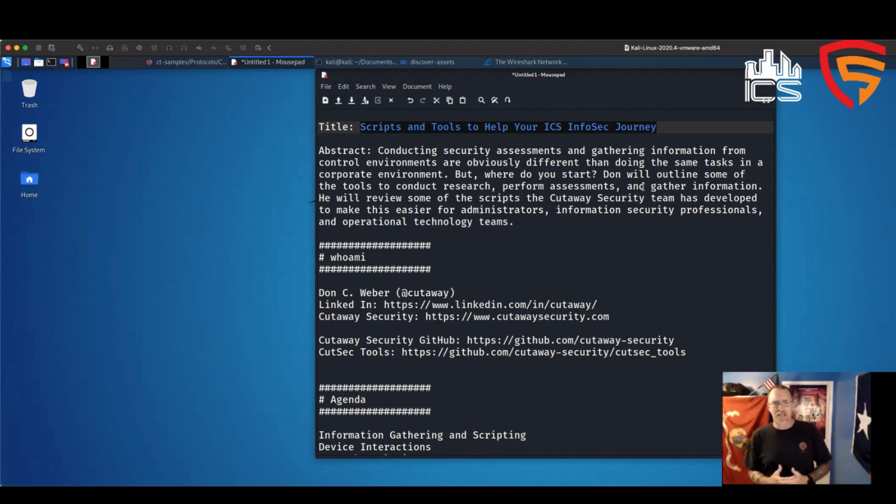What I'm here to talk to you about today is scripts and tools to help your ICS InfoSec journey. This is just going to be a brief introduction to how I approach automating some of my tasks and come up with some of the scripts that I use to pull information from devices, whether it's for security research, as I'll keep pointing over here, ICS Village provided me with the Schneider Electric Modicon M221 programmable logic controller, or PLC, to do some of my research on. When I point down like that, that's what I'm talking about.